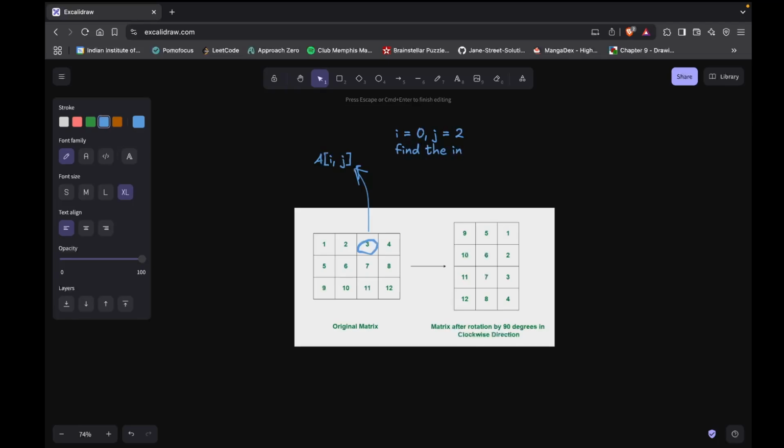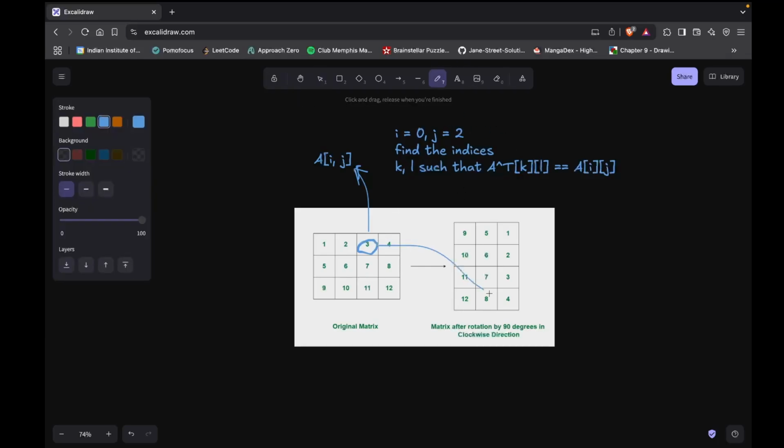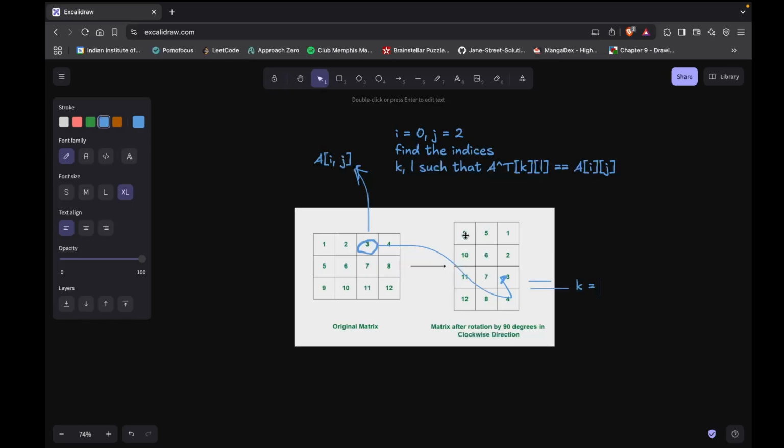Right, so you need to find the indices k and l such that A transpose k l is equal to 3, is equal to A i j. So essentially you want to find where this 3 will be mapped, which is over here. For this case, you'll have k equals 2 and l equals 0.